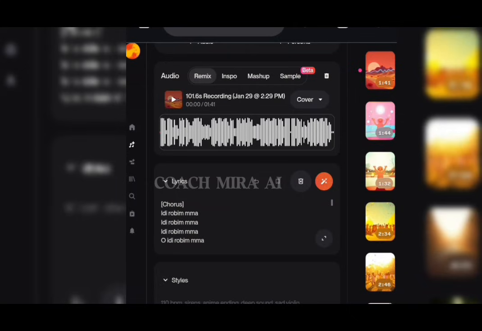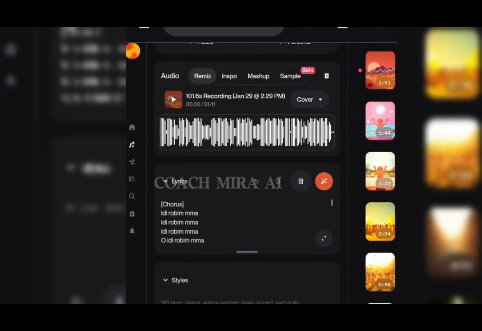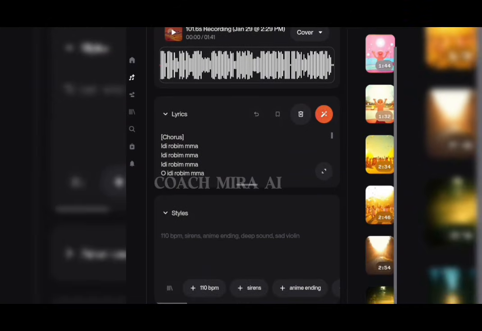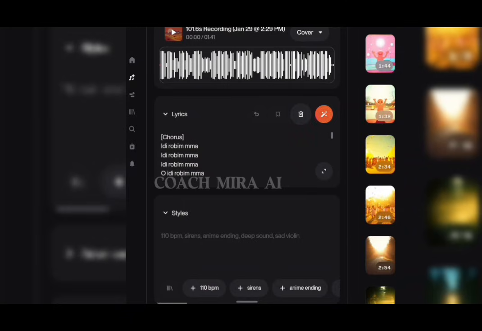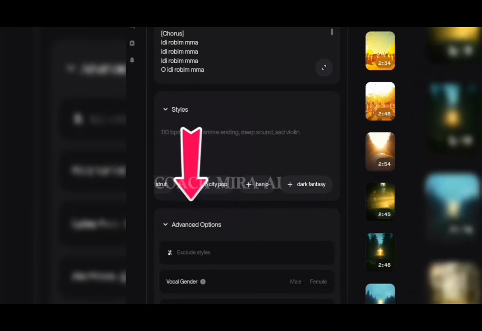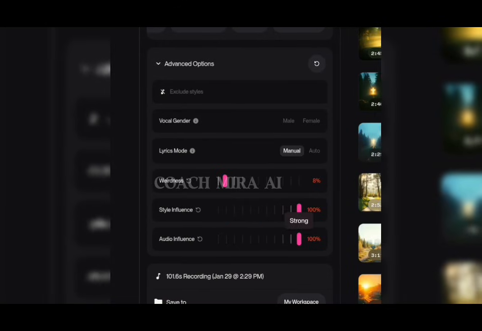If I scroll down now, you see a lot of it. This is the song. Then when you click here, I'm going to say start selecting, save. And once you select continue, now you are going to select advanced options. So the weirdness, you can reduce it. Then the style influence, you can increase it to 100 or 90. Then the audio influence.